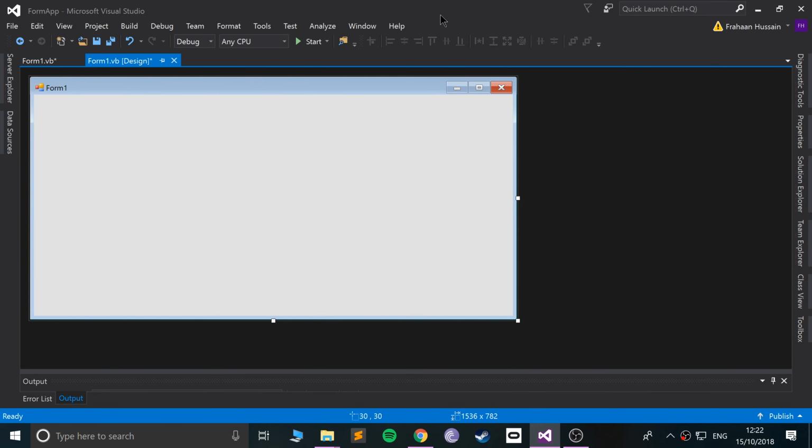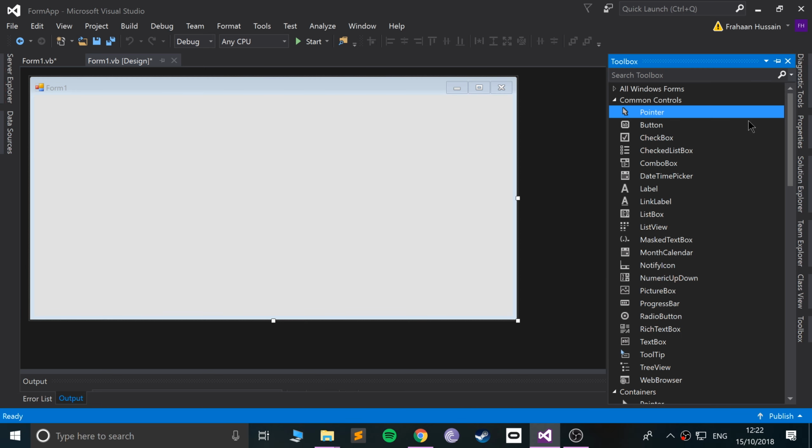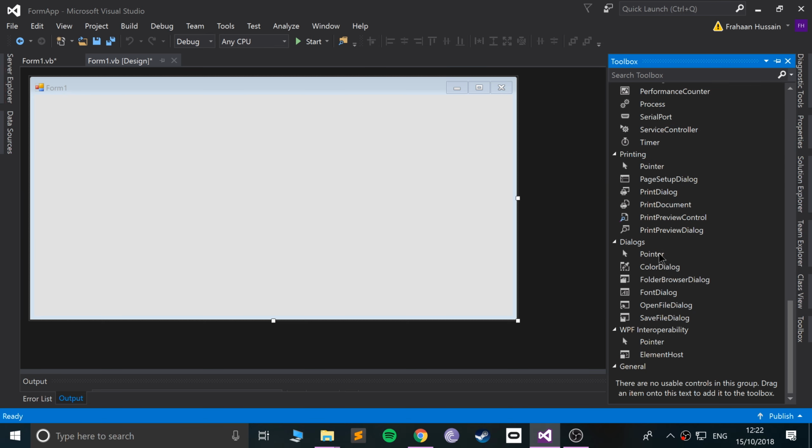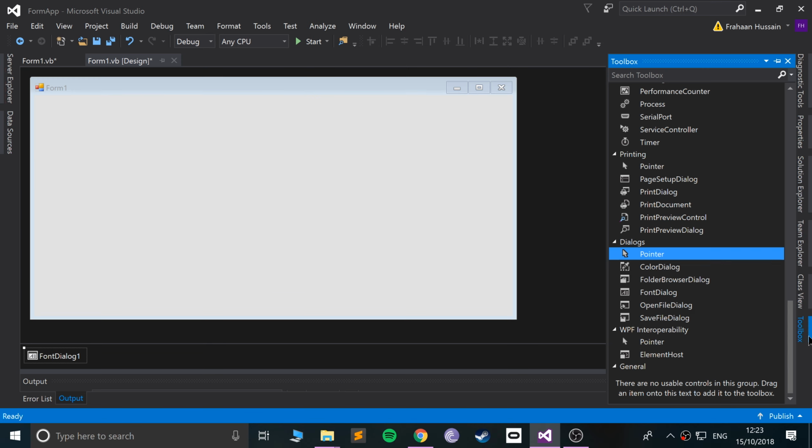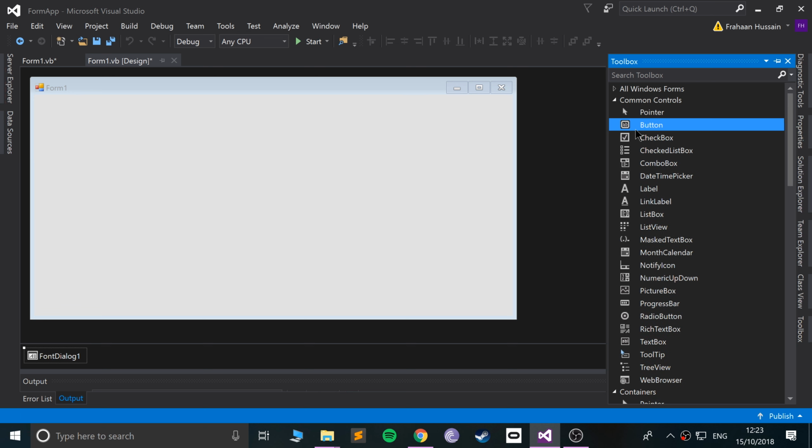Hello, in this Visual Basic programming video, I am going to show you the font dialog. So to add a font dialog, go to Toolbox, either go to All Windows Forms, search for font dialog, or just go to the dialog section and go to font dialog, add it. It's added to our form. That means we can trigger it. I'll trigger it with a simple button.